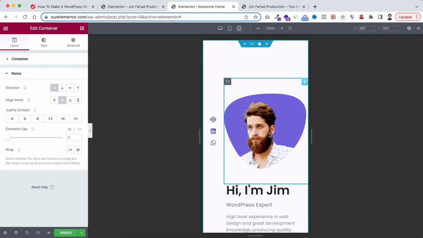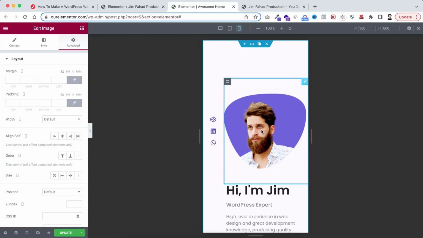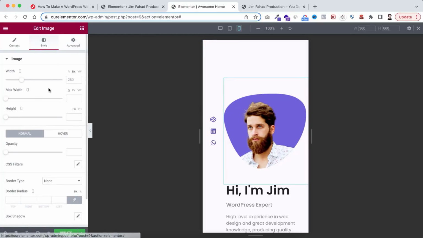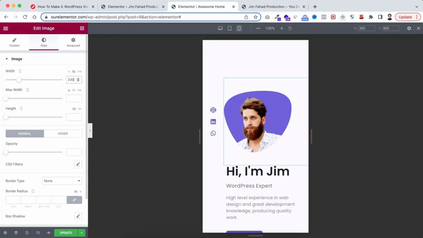Now here on the mobile device, the image is looking kinda huge. So here I'm selecting this image. Only on the mobile device I wanna reduce the width of this image. So just go under the style tab. From here, instead of the default 280, I'm making it 230 pixel.